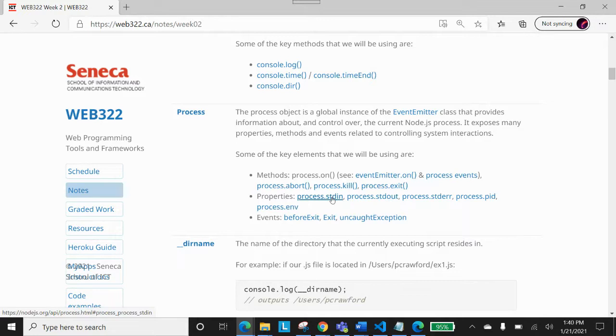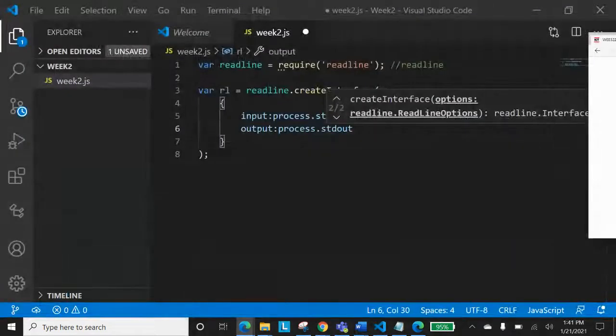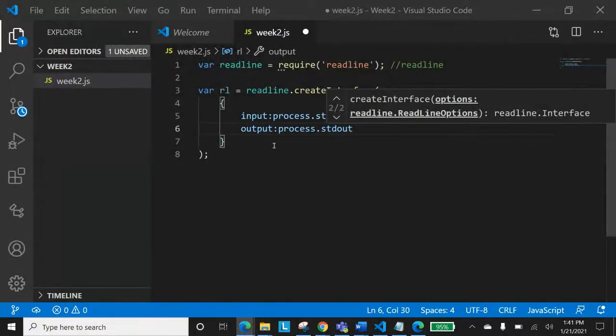process.stdin, stdout that we have just used. stdin for taking input from the user, stdout for providing output. Then stderr is there, then process ID, then environment, and then events are there: beforeExit, uncaughtException. So we will be using just some of these today to talk about some of the important things.